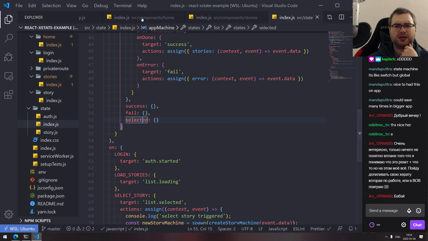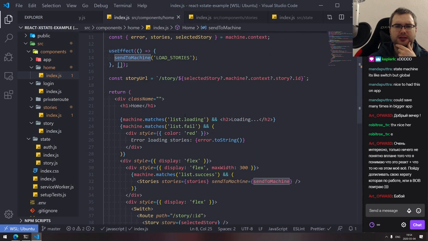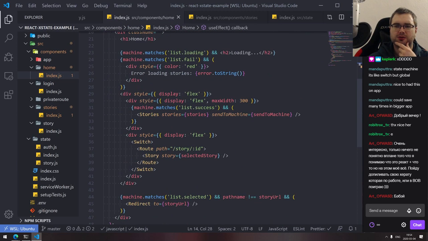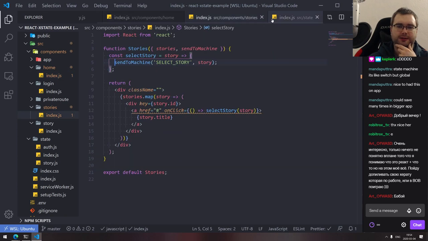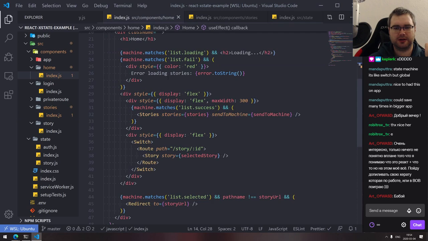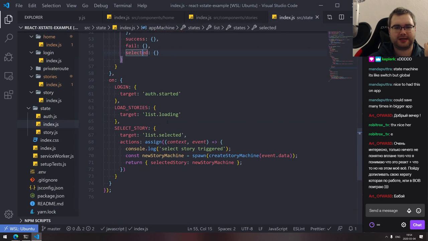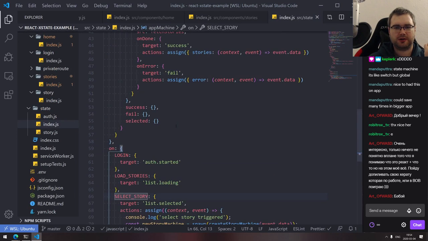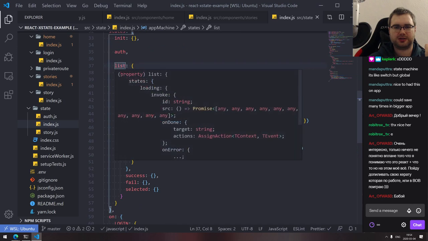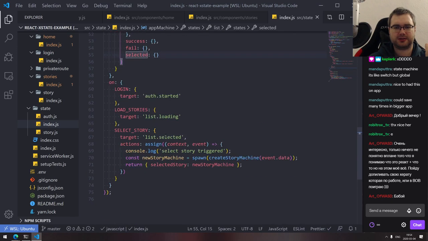Rather, does it actually trigger the selected state? And the machine loads stories. Okay, let me think for a second. We are sending the events to the machine. The only question is why it doesn't actually switch the thing, right? So we got the lists, we got the state selected. This is perfectly fine, because if the state did not exist, the machine would complain. Now, for some reason, it doesn't create the action.